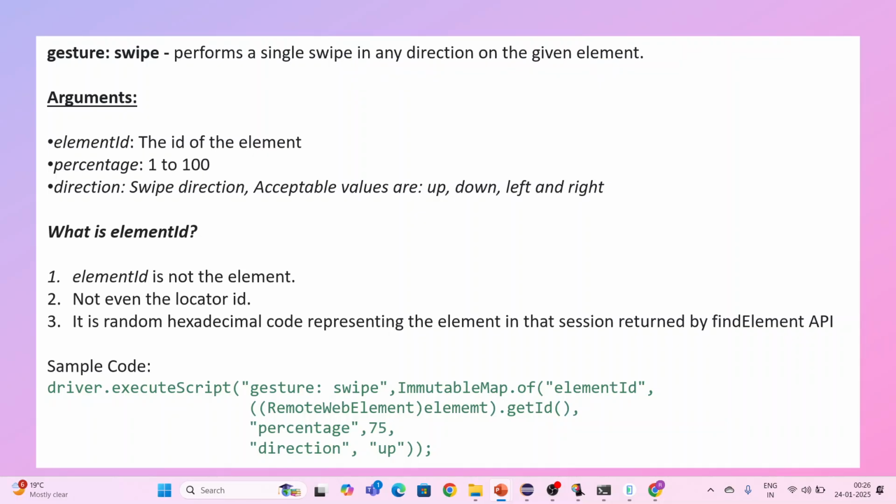The supported arguments are element id, that is the id of the element, percentage, that is the swipe percent, which will be 1 to 100, and direction, which is used to specify the swipe direction. Acceptable values are up, down, left, right. These are the three arguments we have to use for performing swipe.